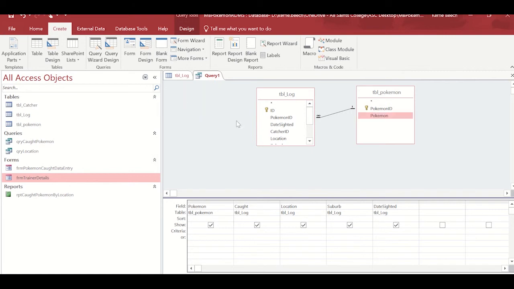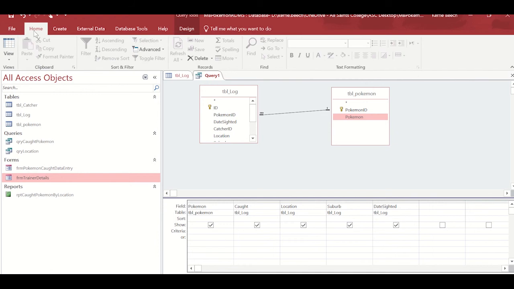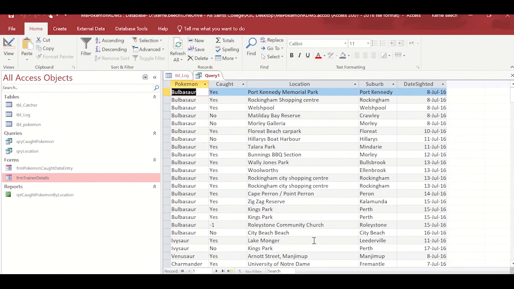We don't actually need the catcher there, they're the two. So I've got information from those two tables in my log table. Okay, so if I look at it normally, you'll see I have got 160 records, which has a summary of the kind of Pokemon caught, whether it was caught, and also the location.